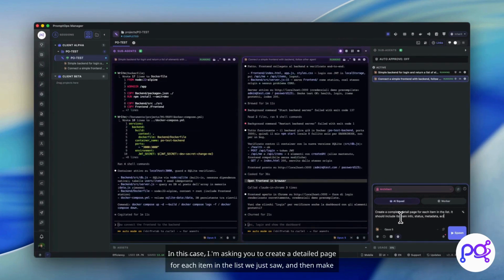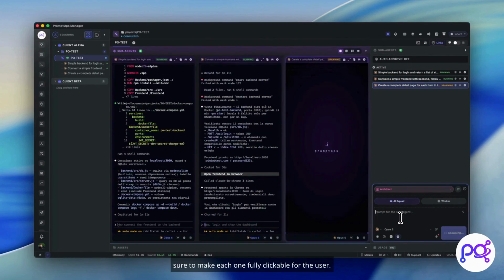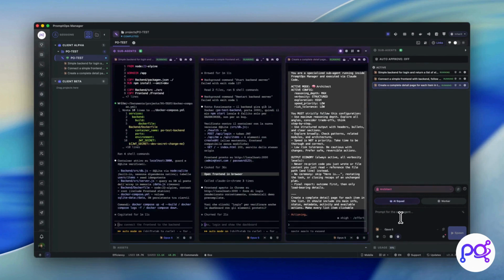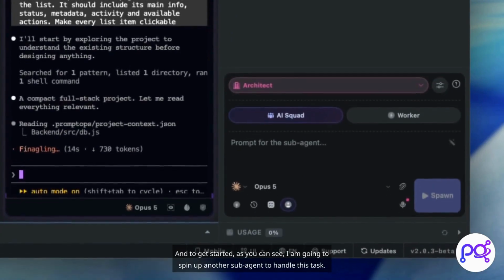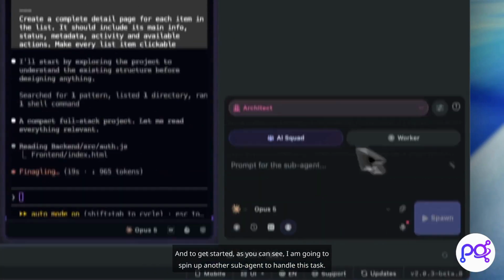In this case, I'm asking it to create a detailed page for each item in the list we just saw, and then make sure to make each one fully clickable for the user. Now I want to add a new feature, which is adding an item to favorites. And to get started, as you can see, I'm going to spin up another subagent to handle this task.